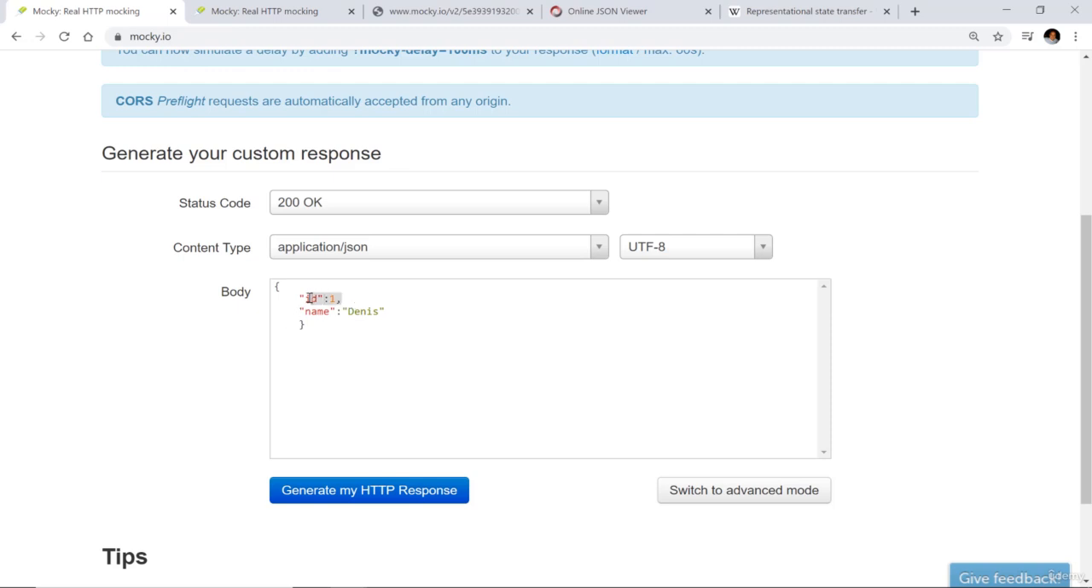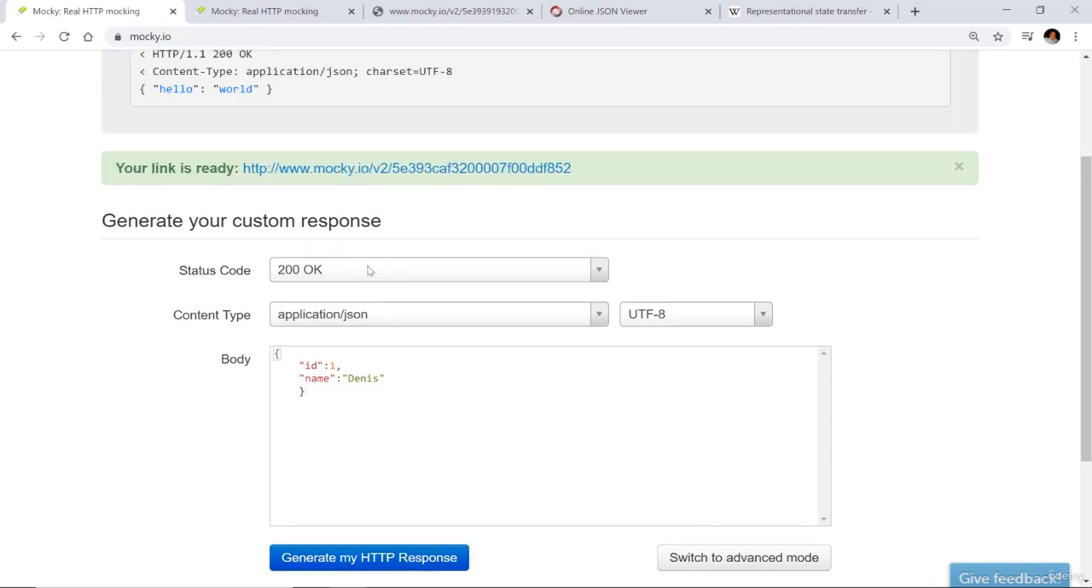So now it knows, okay, this is the first entry and this is going to be the second entry. Now, if you want to go ahead and test that, you can generate your own HTTP response by clicking on this button, and then you will get that link. So let's open that link. So you can see it generated this very clean website, which just has our JSON object here.